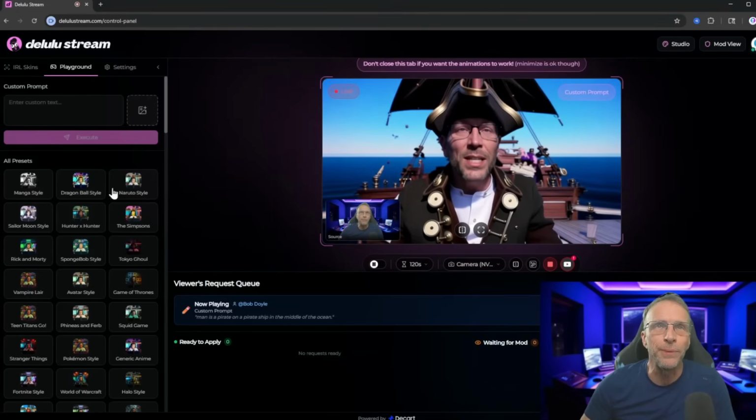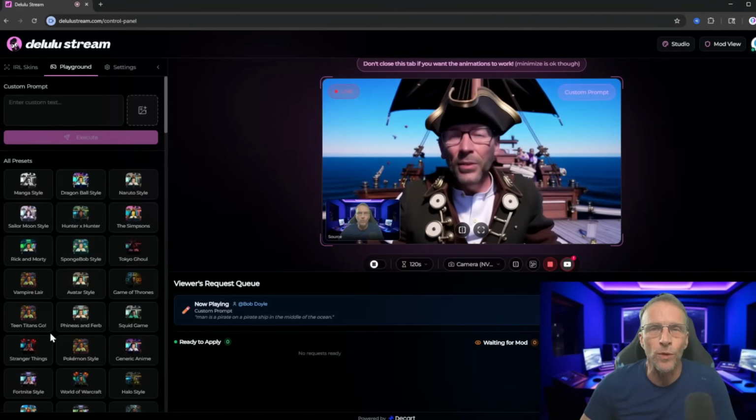So let's get a bigger picture of this screen now that you've seen how the back end works, and you'll just kind of know what's going on. So down here in the corner, you can see me driving the video, and then I'll have the Delulu screen up here just so you can generally see what I'm doing and where I'm typing prompts.